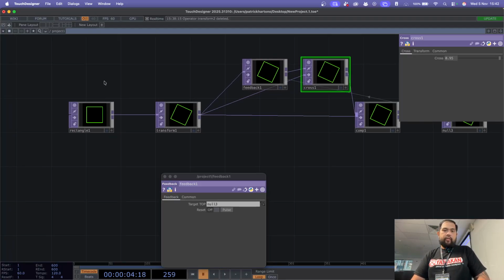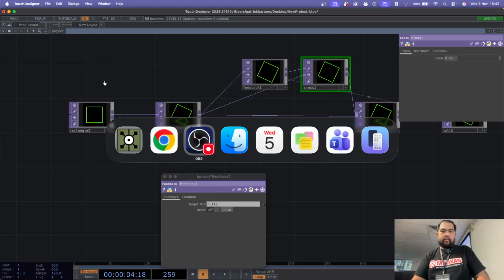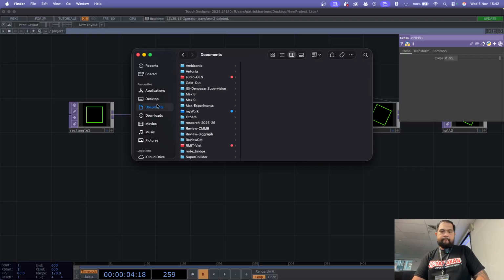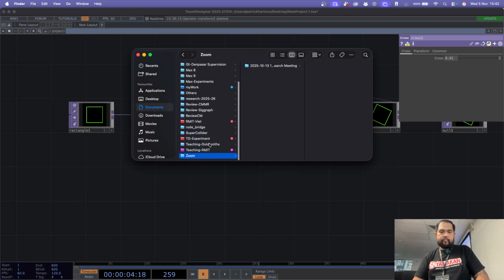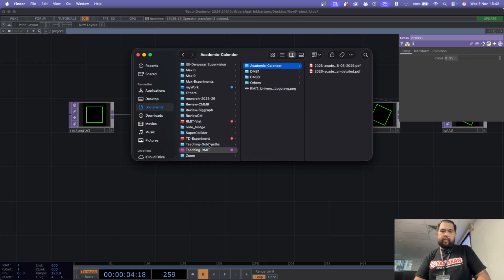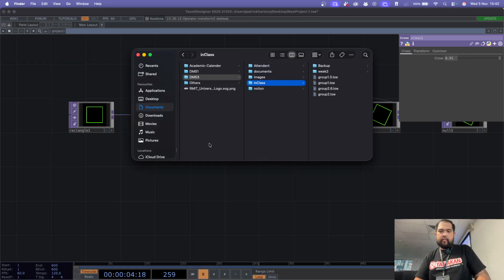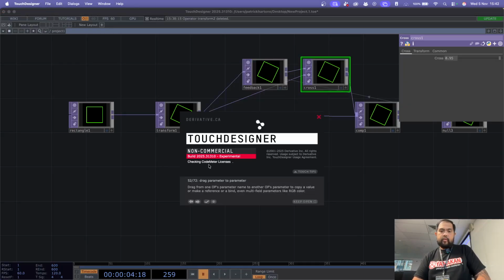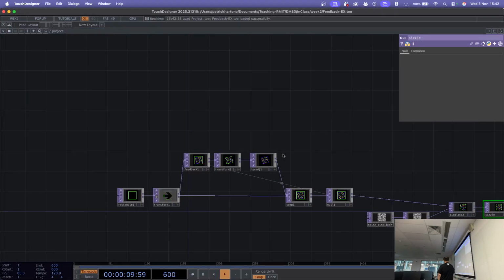So I will go here, then I will open the TouchDesigner experimental. Yeah, despite my experience, I'm still stuck with this feedback. So where is my teaching RMIT? This one, right? DMS3 in-class group week 2 feedback experiment. If you see my feedback experiment here, it's very similar to what you do, but I just prepared it in case I'm losing it.